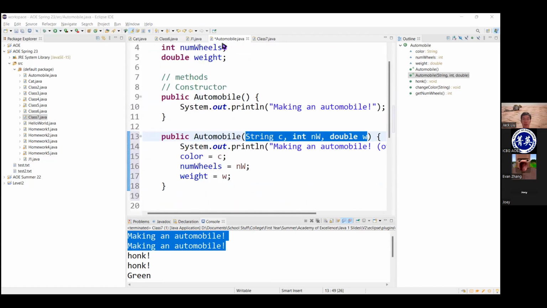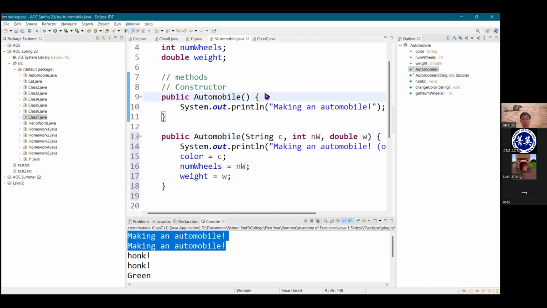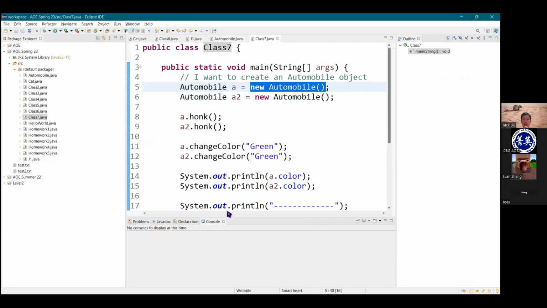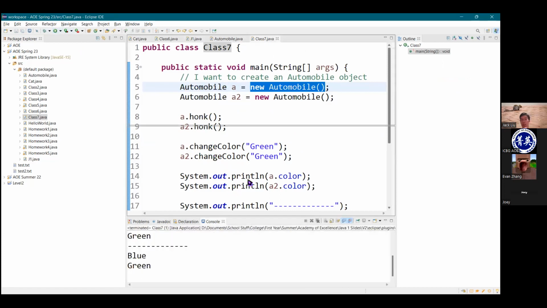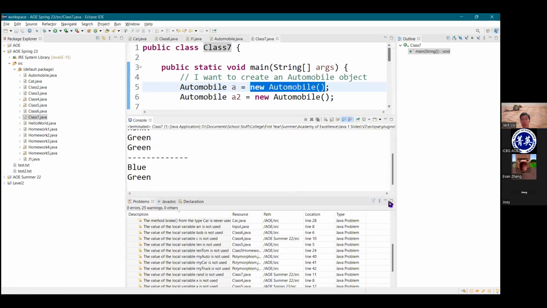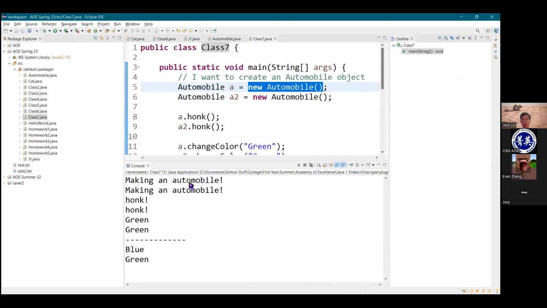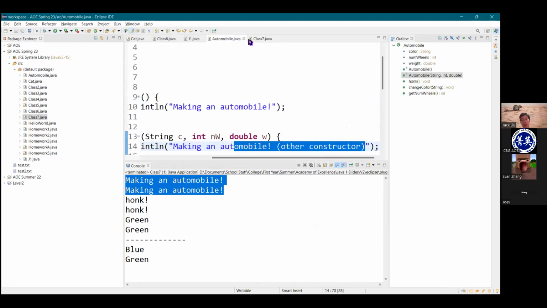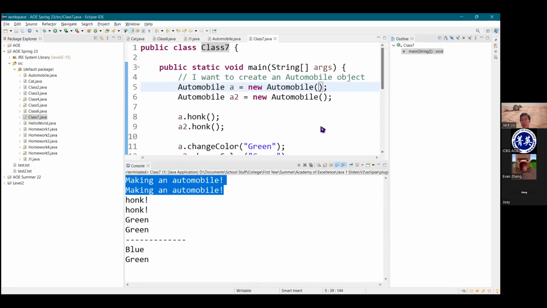So if we save this, and then we run our file again, nothing changes. Nothing changes at all. This still says "making an automobile." It doesn't print out this line, "other constructor." And that's because we're still using the default constructor here.